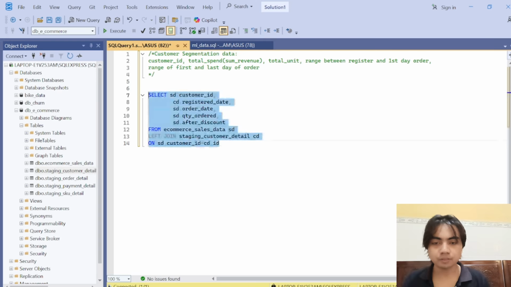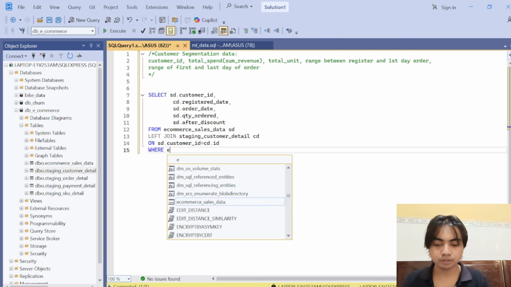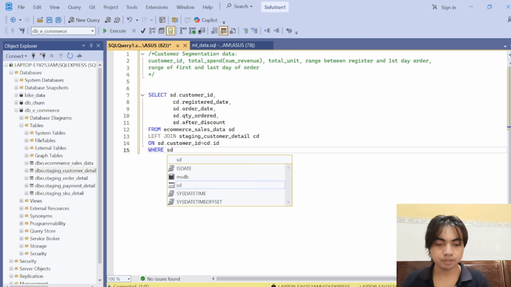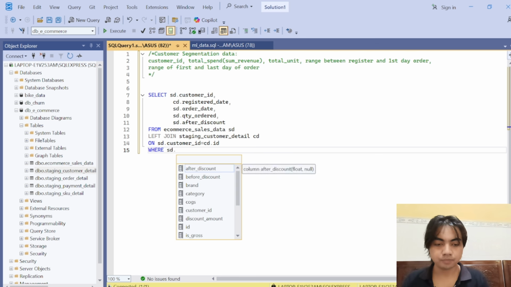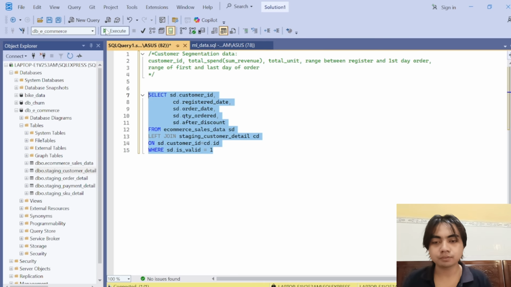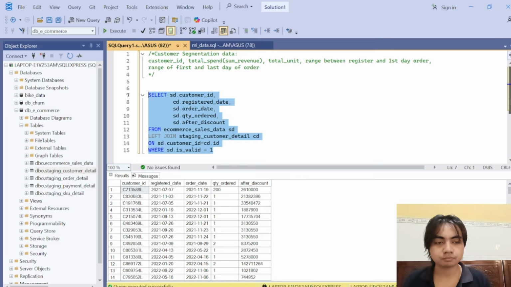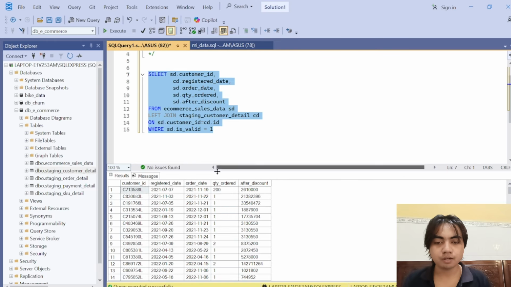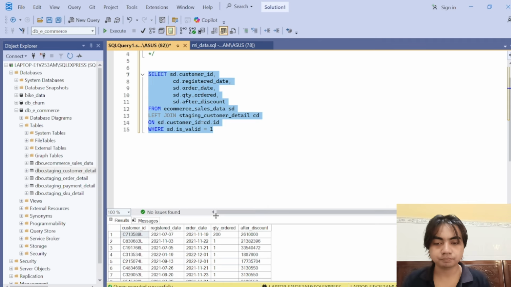Okay, and we almost forgot about SD.is valid, and we only want the valid data. So let's try to run this, and now we have our data.